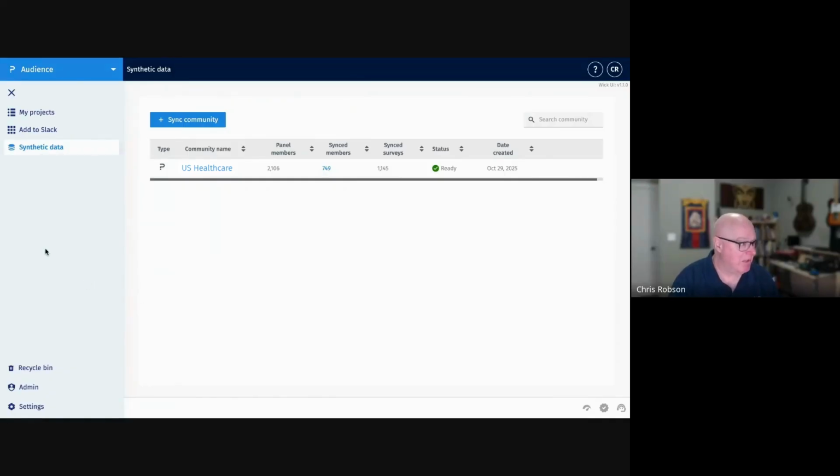So you'll see that this is in the audience part. It's being built into the audience part of the platform. And what happens here is you have a tab which says synthetic data, and you'll notice the first thing we can do is say sync community. And what this is, in order to create synthetic data, you first have to say this is a community I will want to use for synthetic data.